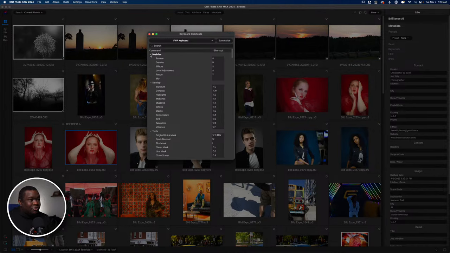The good news is the shortcuts menu has not changed since they released it. I think they released it in the 2022 version of ON1, so you should be able to follow along regardless of what version of ON1 you have, as long as it's one of those earlier or later versions, or more recent versions: 2022, 23, and now 24.